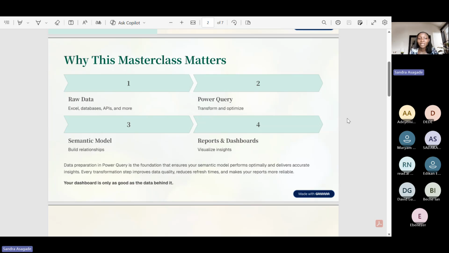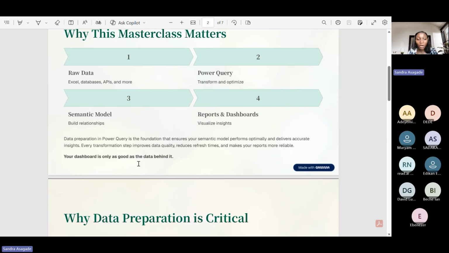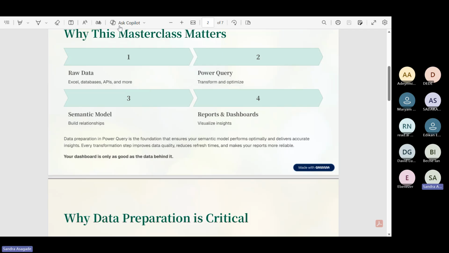All right. So in this masterclass, we're going to be working with raw data in Power Query. We are going to see how to build better relationships. And again, data preparation in Power Query is the foundation. Everything that we're going to be doing in Power Query is about three things: understanding the data, cleaning it, and structuring it for performance. So if you get this stage right, everything else in Power BI becomes easier.